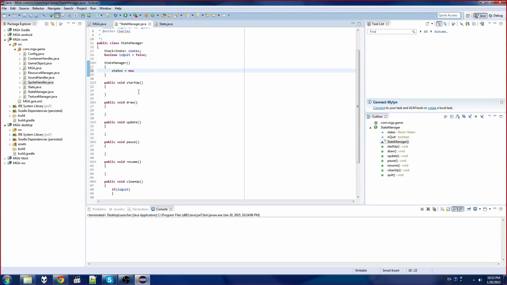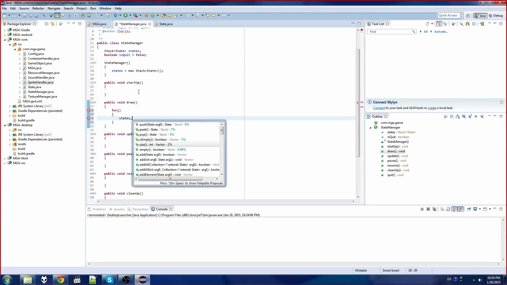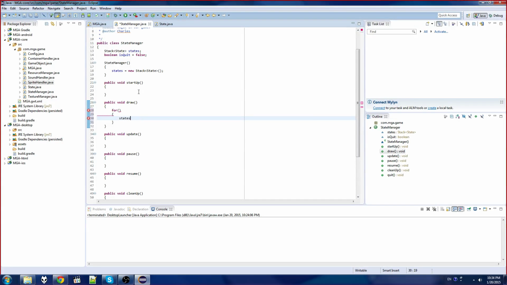states equals new stack, state pointers. Now when we draw, what we're going to do is we're going to do a for loop, or let's see, states, let me check the pop, peek. Don't I have a back?